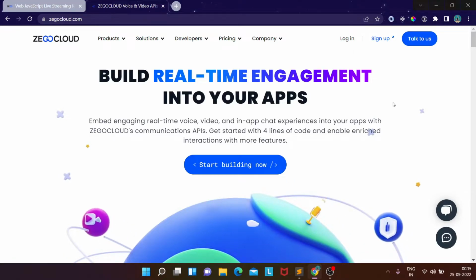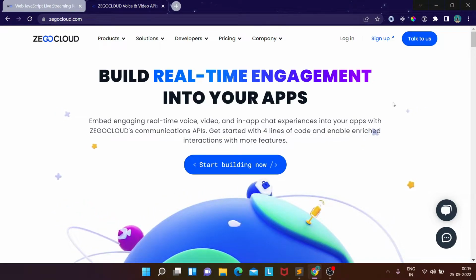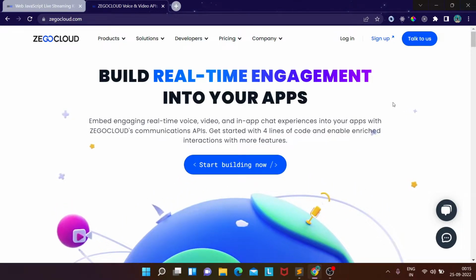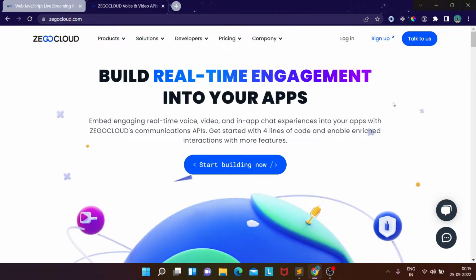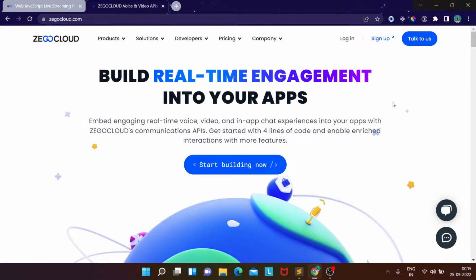Hello everyone. In this video, we are going to see how to build a live streaming app using ZEGOCLOUD. ZEGOCLOUD is an amazing platform which provides us all these UI kits and code snippets that you can use to integrate real-time voice, video, and in-app chat experiences into any application. It can be an iOS application, an Android application, or a web application. So you can integrate all these real-time engagement features into your application in just a minute, and you can deploy it on any platform.